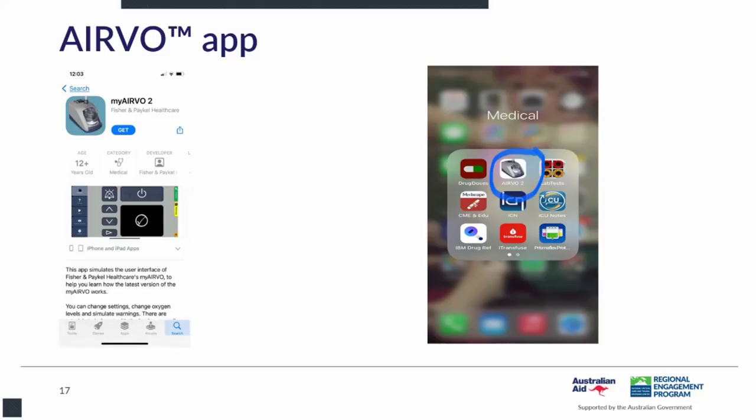So cleaning and disinfecting is actually quite an easy job. Lastly, if you're interested, there is a free app that you can download on your phones. And this is actually a really great educational resource.